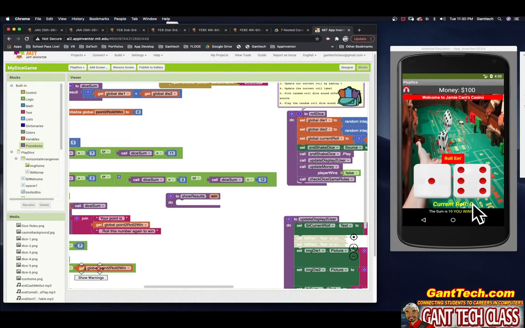Right now, the roll is 0. Now look, I was lucky. I rolled a 6 and a 1. Current roll is 7.